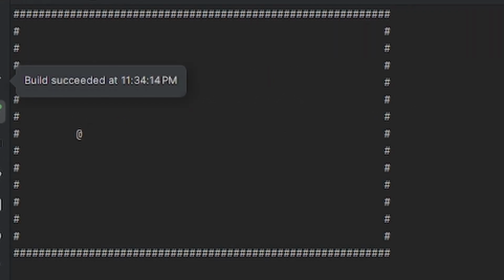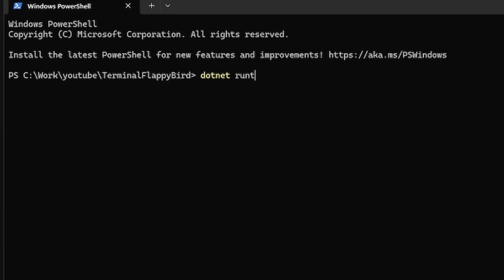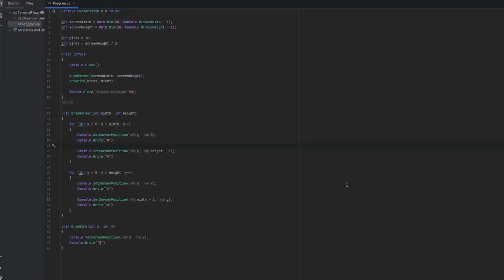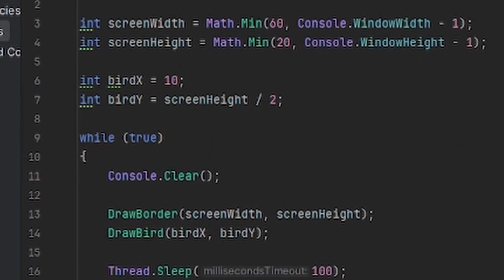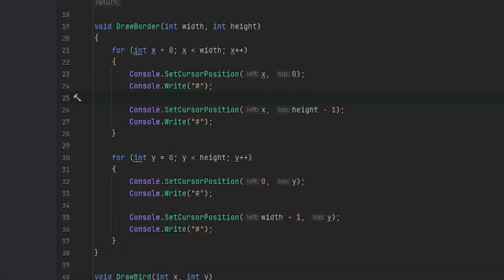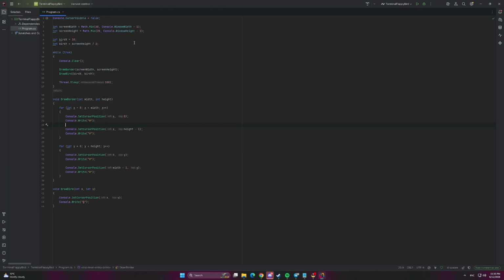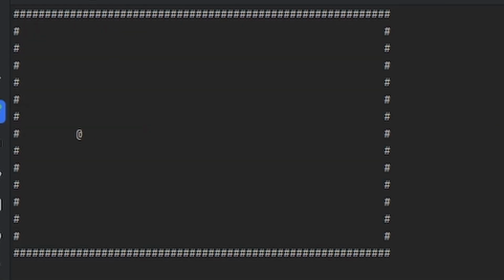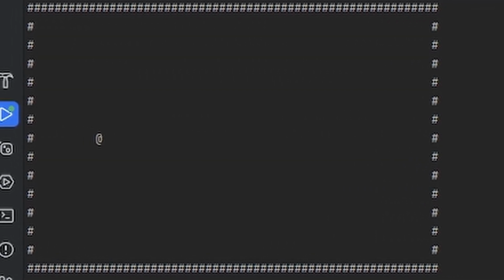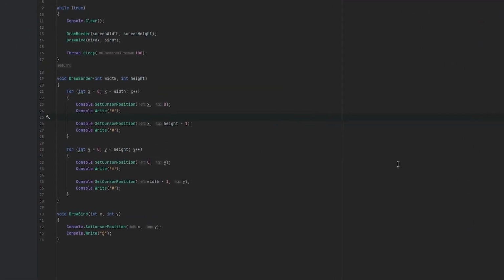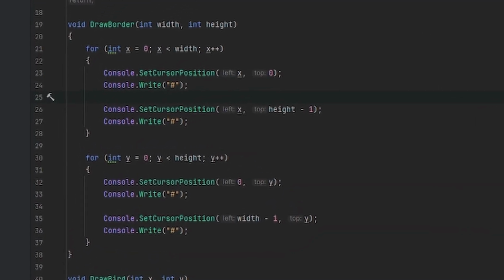For now, it couldn't do anything. It didn't fall, it didn't jump, it didn't die. It just stood inside the border and pretended to be the main character. The code at this stage was as simple as possible. An infinite loop cleared the scene, drew the border, drew the bird, added a small delay, and then did it all again. Of course, it didn't look like Flappy Bird yet. It looked more like a lonely symbol trapped inside a rectangle. But for the first step, that was enough. The main thing was that I understood how to draw something at specific coordinates in the terminal.